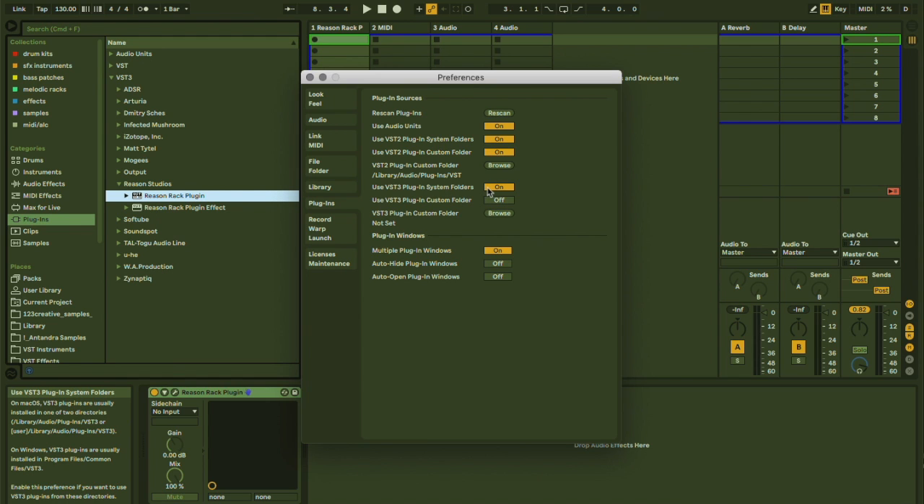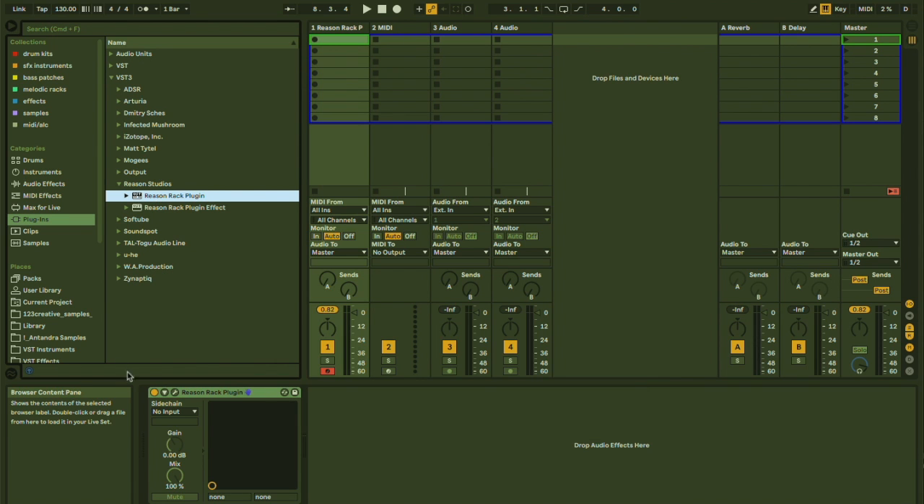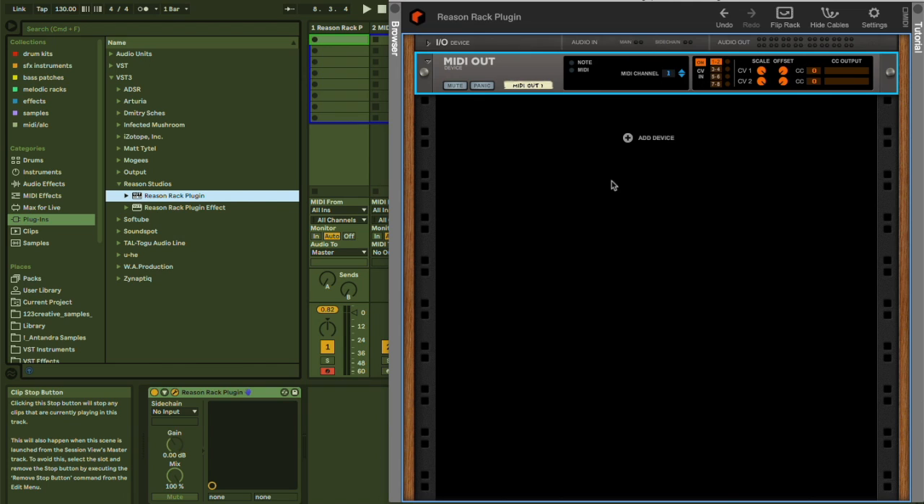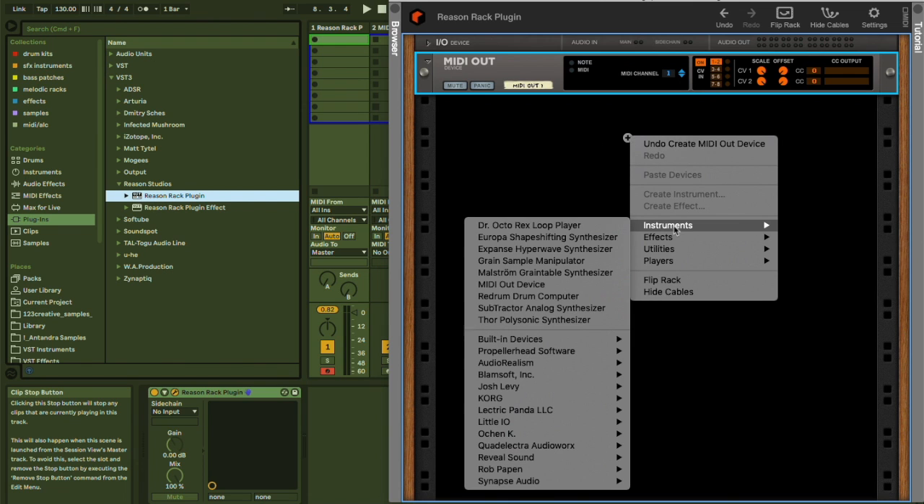I just did the system folders in this case, but you can also do a custom folder, and it should show up. So next thing, you just load that up, and you'll see the most used devices up here. And one of the brand new devices is this Midi out device, which allows you to send Midi notes right into Ableton. So let's just go ahead and load up an instrument.